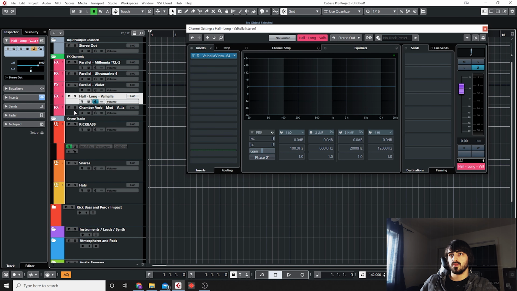Most simply, I would just have two basic reverbs. I'm using Valhalla in both of those cases. One of them is long, the other one is short, and it's a different type of algorithm. So one is a chamber, the other one is a hall. And the other three send effects that I have are three different compressors, and I'm using them for parallel compression.